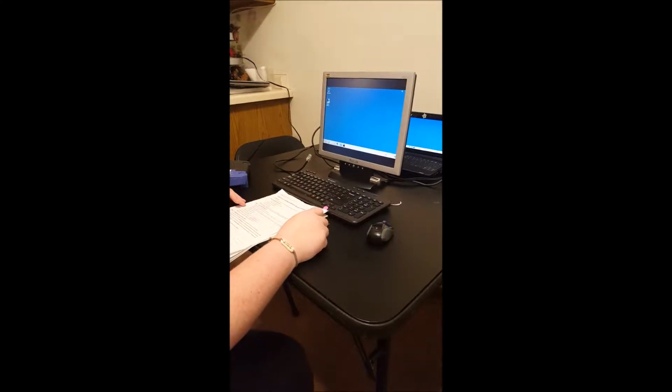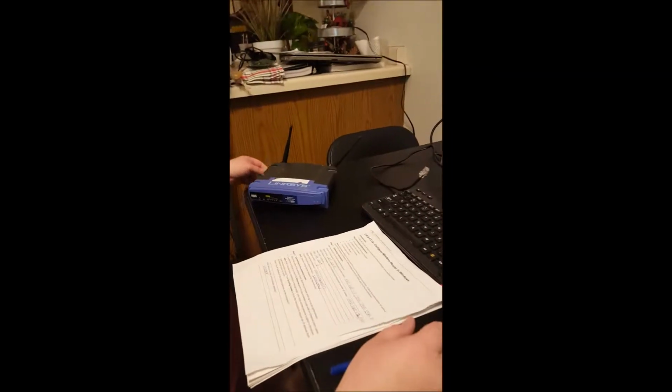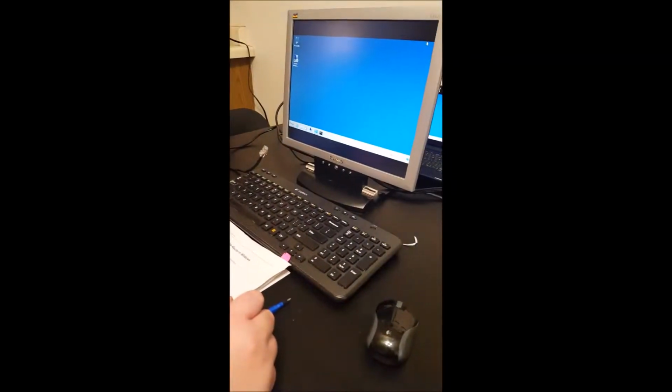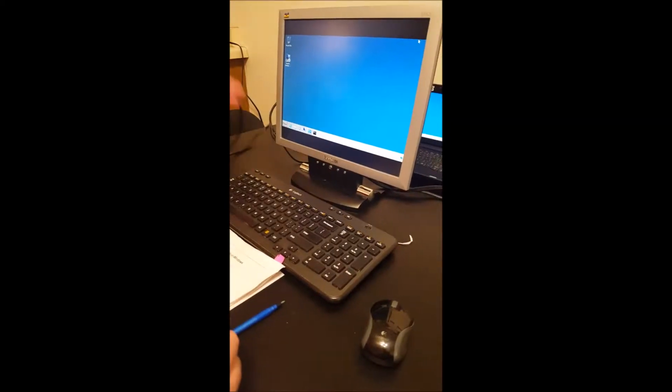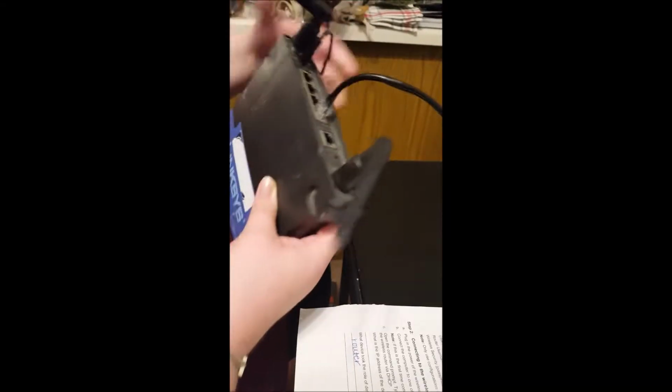In this lab, I'm going to be configuring the wireless router in Windows. Step 1, we already plugged in the wireless router to power. I've booted the computer and logged in as the administrator. I'm going to connect the computer to the wireless router with the Ethernet cable. Let me put it in here.